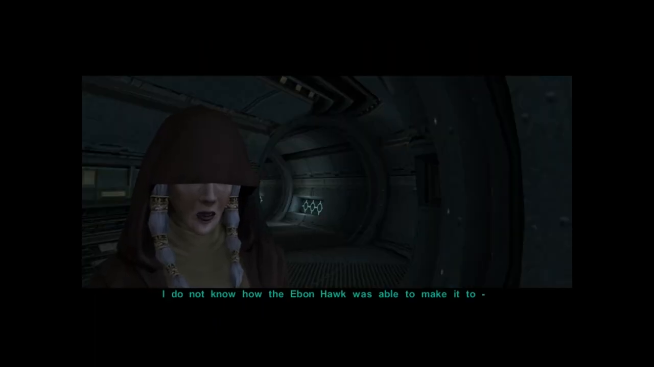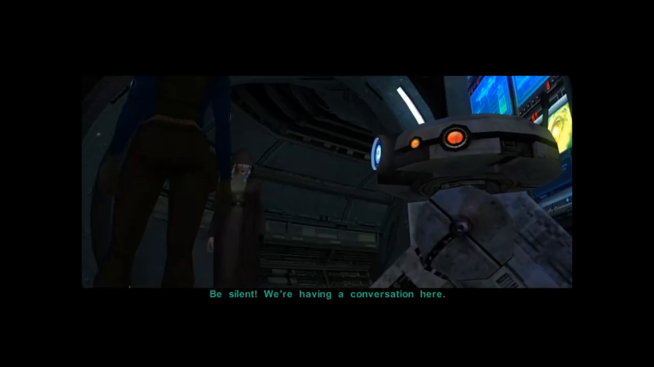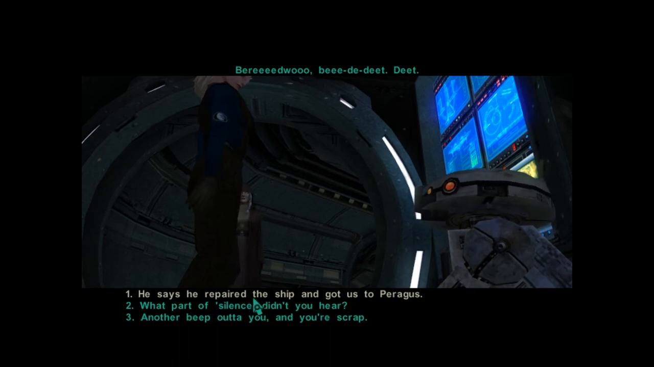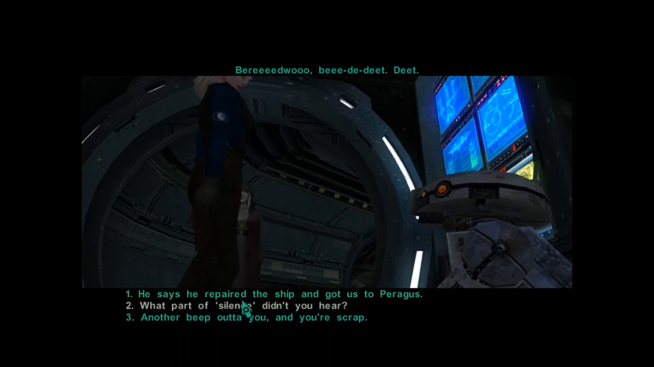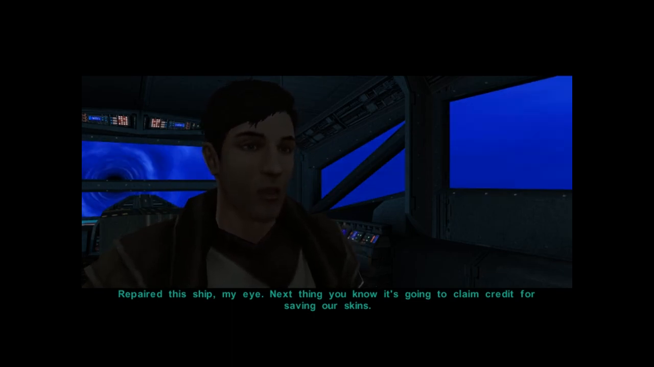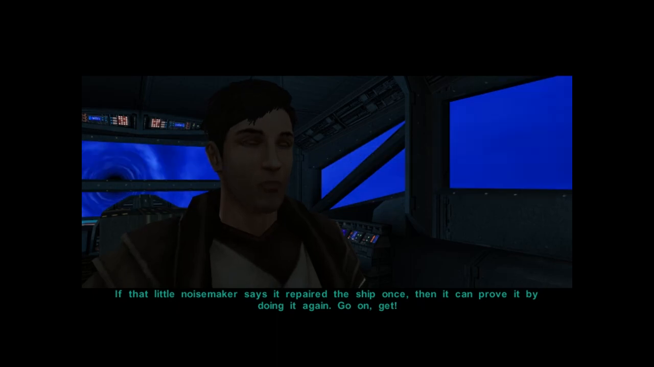I do not know how the Ebon Hawk was able to make it to... Be silent. We're having a conversation here. He says he repaired the ship and got us to Peragus. What part of silence didn't you hear? Another beep out of you and your scrap. Repaired this ship, my eye. Next thing you know, it's gonna claim credit for saving our skins. If that little noisemaker says it repaired the ship once, then it can prove it by doing it again. Go on, get!